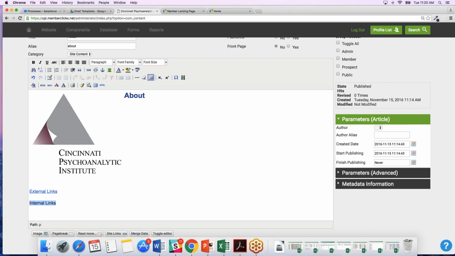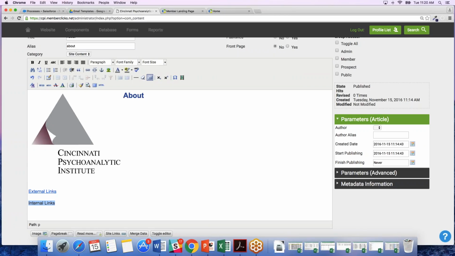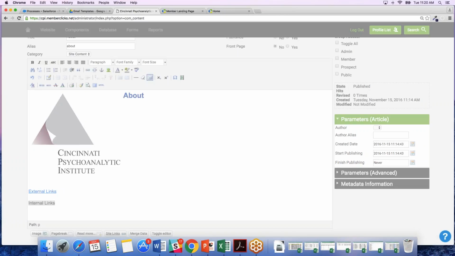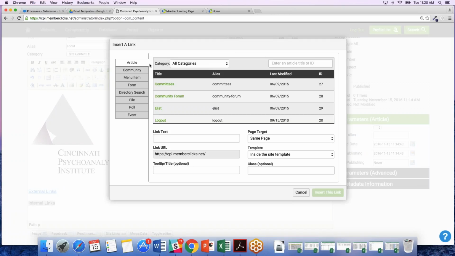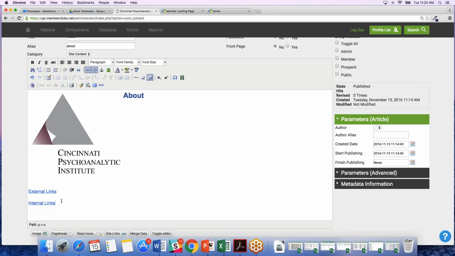For internal links, we would highlight the text we want to link up, but come to the bottom of the page to Site Links. Do you guys see that Site Links button? Yep. Okay. Choosing Site Links will bring up our Media Manager again, and from here we can link to anything within the site, such as other articles, community features, menu items, any forms in our system, files, events. Right now I'm just going to link to our event count and insert.